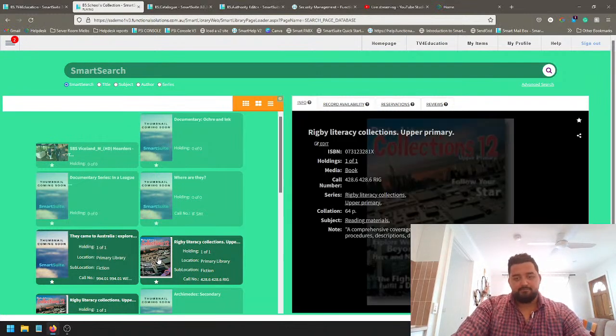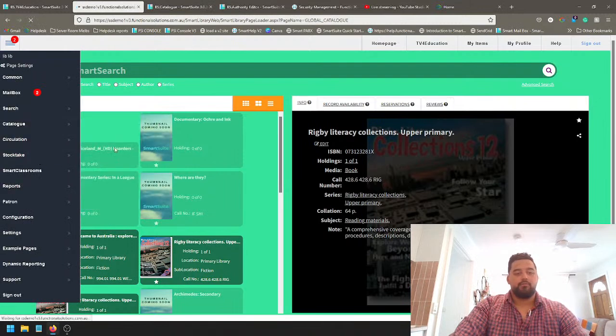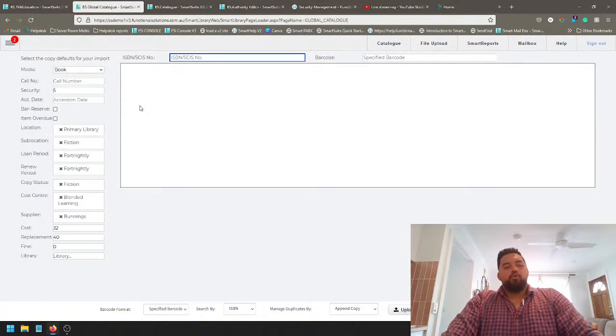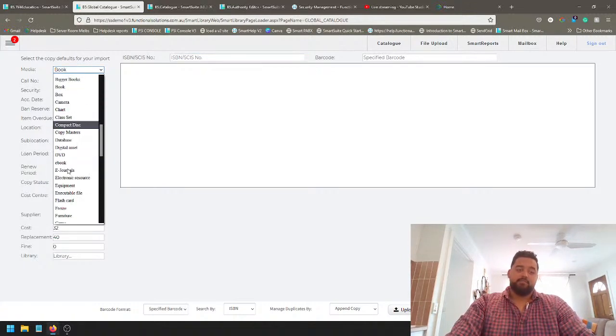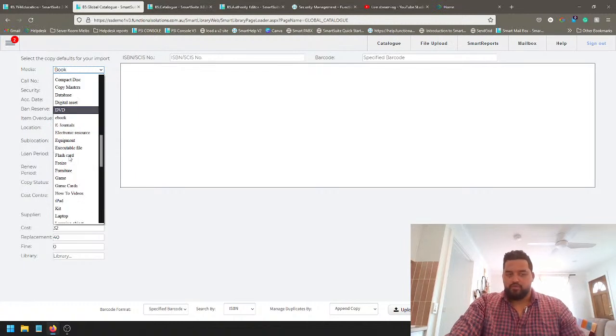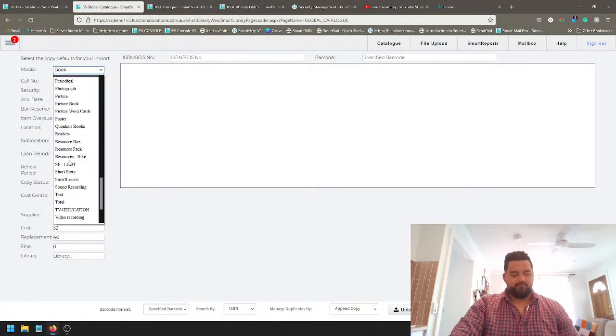Alrighty. Now onto book security. Very, very similar. However, if we go to our global catalog, let's say you're importing a whole bunch of teacher resources, for example, only teachers can loan these items out. You can set this to be the media of book as well, but you can also have, do we have a teacher reference here?